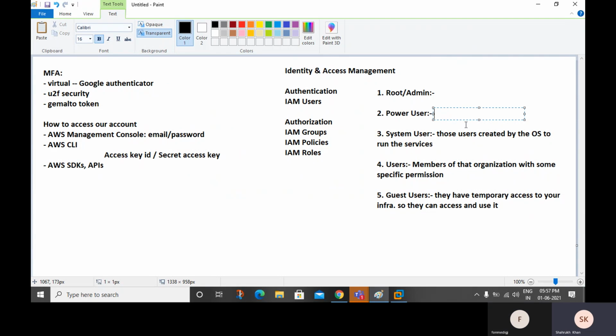Next one is our power users. Power users are those users which have the same privileges as the admin user, except user management. They cannot create a user or delete a user, but they can perform all the other actions.